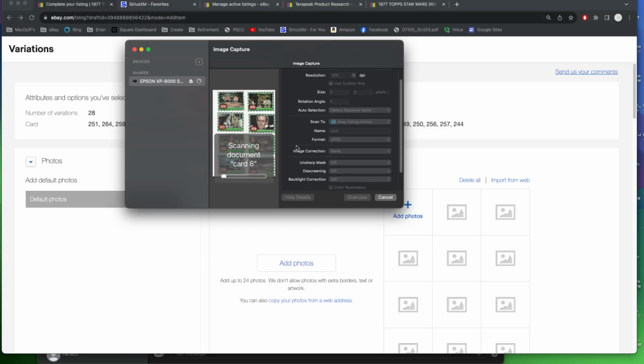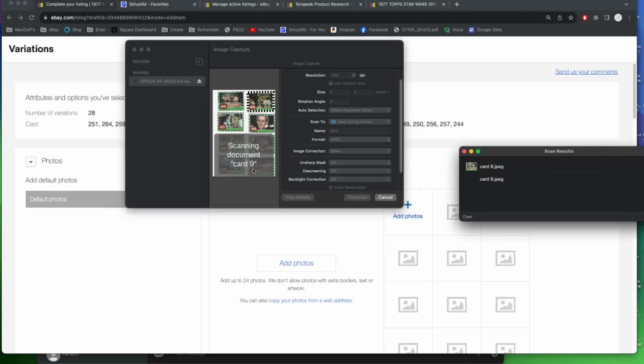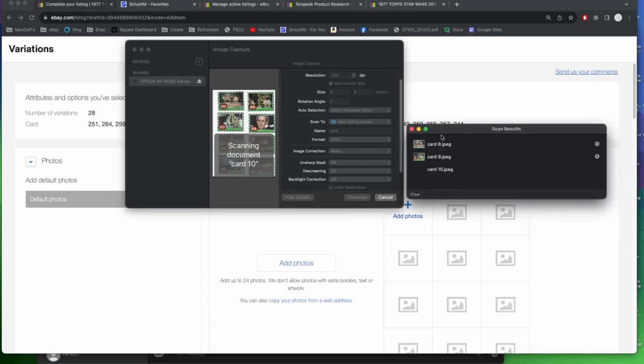What it's going to do is go through each one. So the next one was card 8, 9, 10. And then over here, a window pops up showing you the progress of each one. So it takes a little bit of time. When it's done, I'll come back to you here and show you the results.